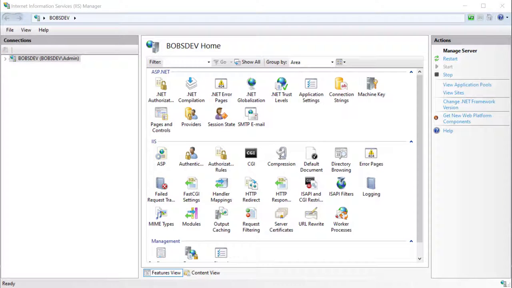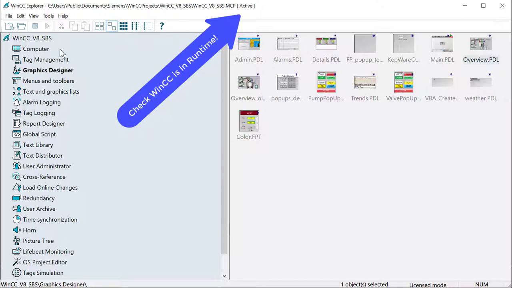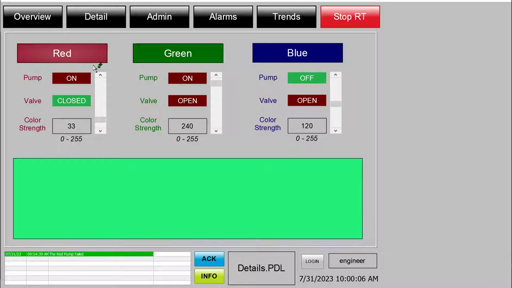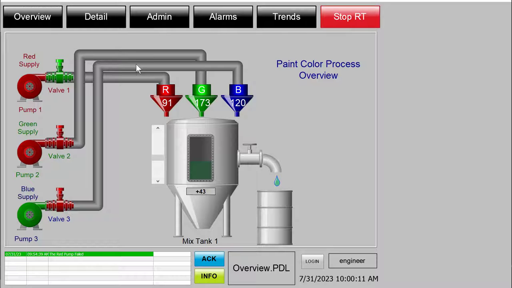So next, I am going to go back to WinCC Explorer, and I'm going to make sure that runtime is active. It is. I'm logged in. I've got some good data here. It's my details screen. Here's my overview screen.